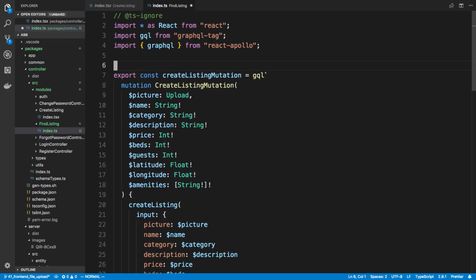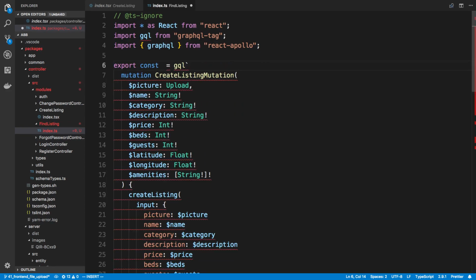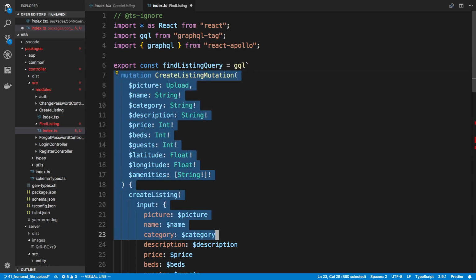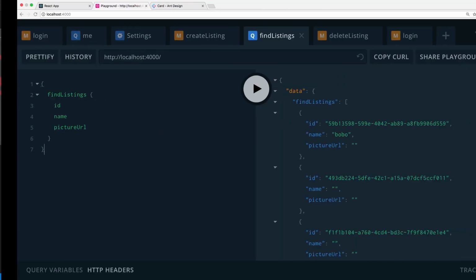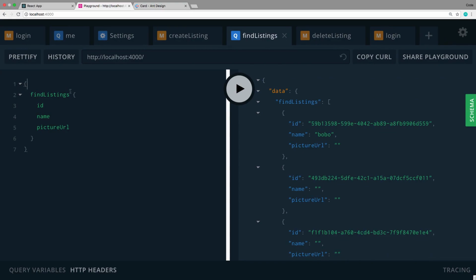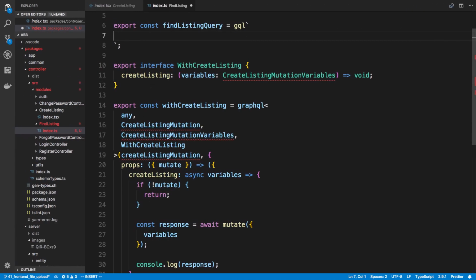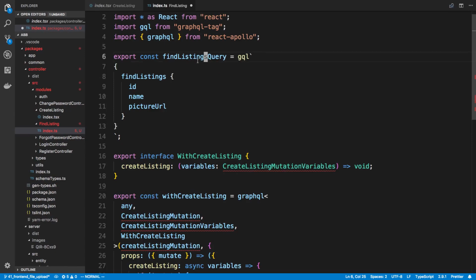So I'm going to get rid of this. So here we're going to have find listing query. And now we can get rid of all this stuff here and we can paste in the query. Now for this you can grab, and I guess we called it find listings with an S. Well, let's add that in, and also I'm going to rename my file real quick. So find listings.